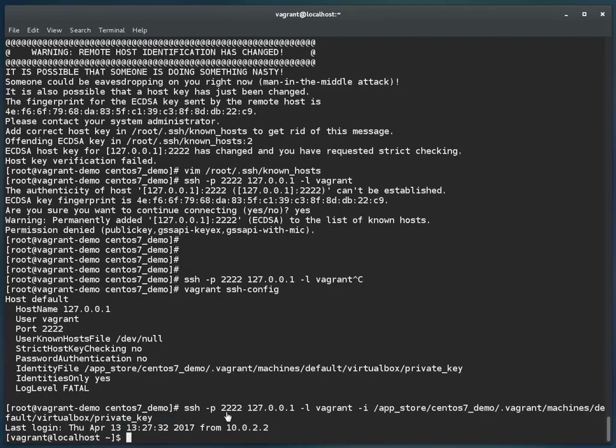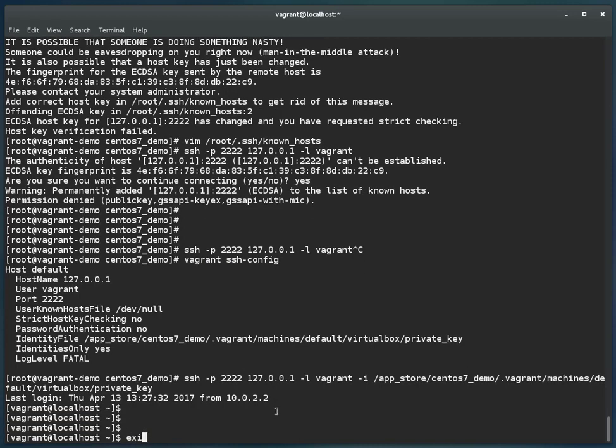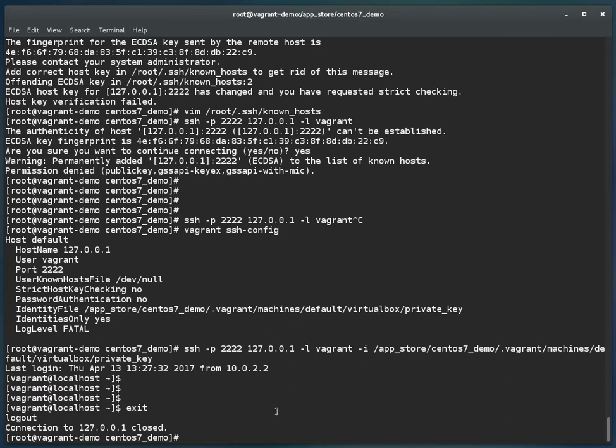So I've just defined the identity file, which is basically the private key. Same command, the only thing I have added is -i, which is to specify the identity file. I'm using this particular key, and I got this information from vagrant ssh-config, you can see on my screen. And I'm on the guest machine now. So let me quit from here. So that's something you can do if you want to use SSH instead of using vagrant ssh.